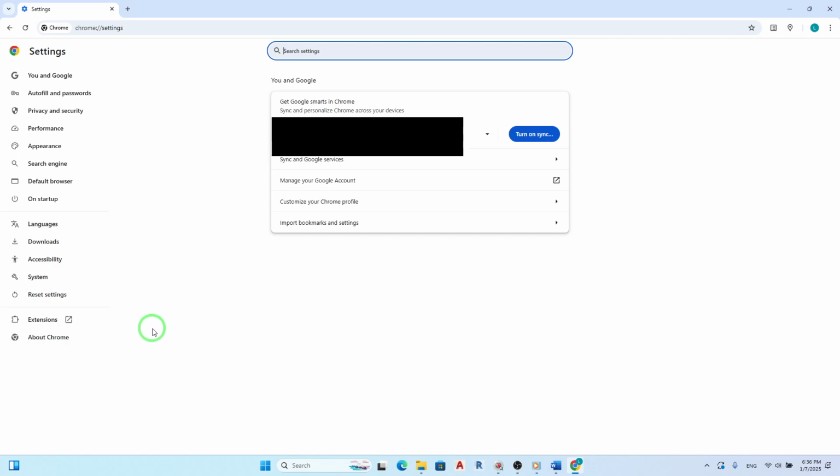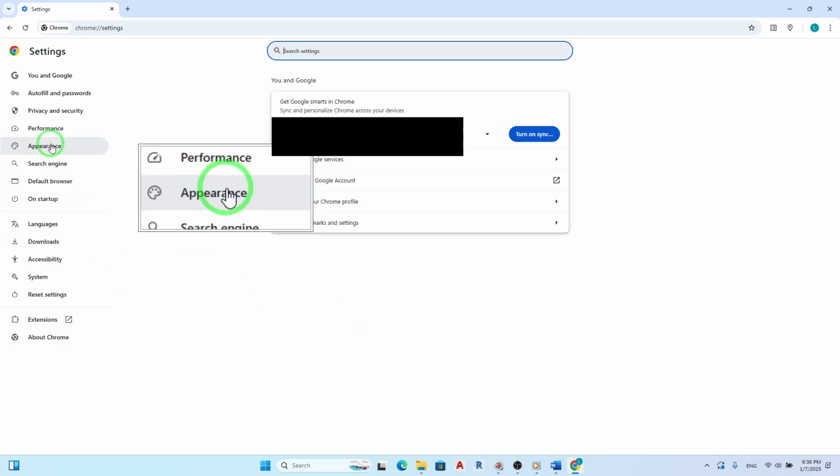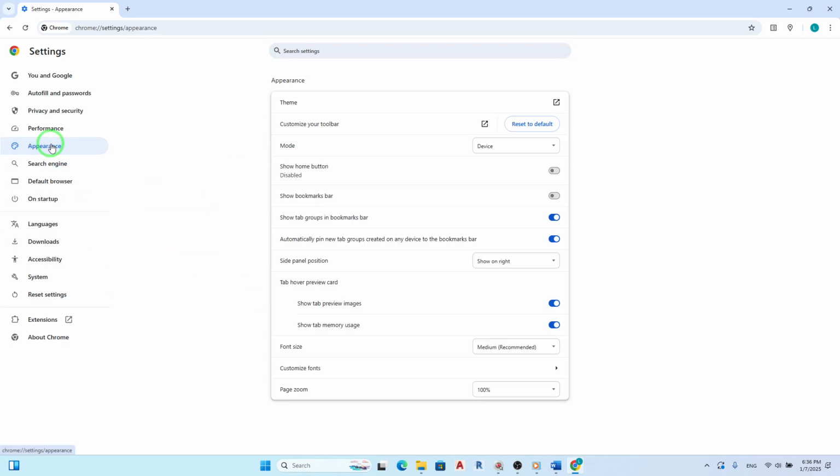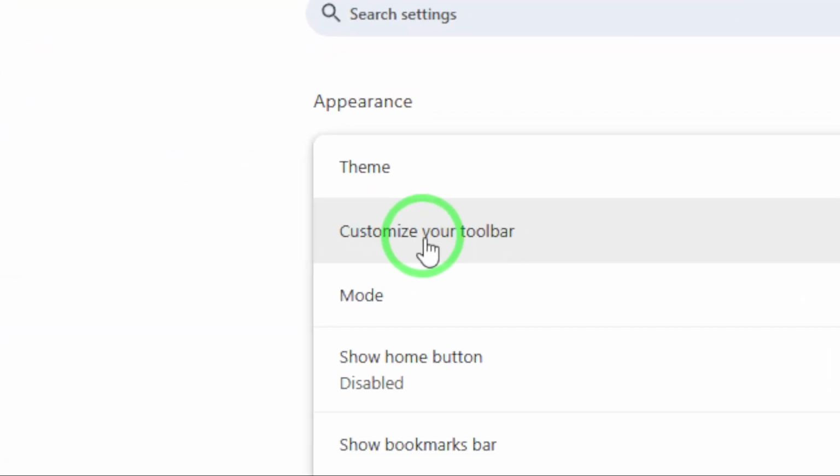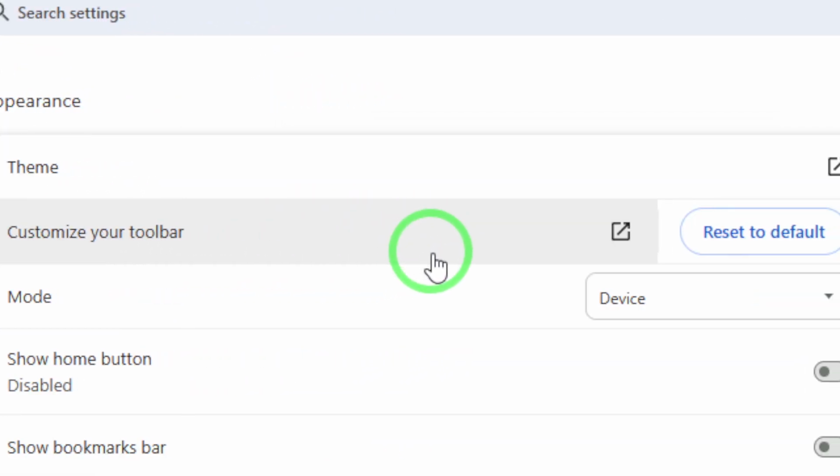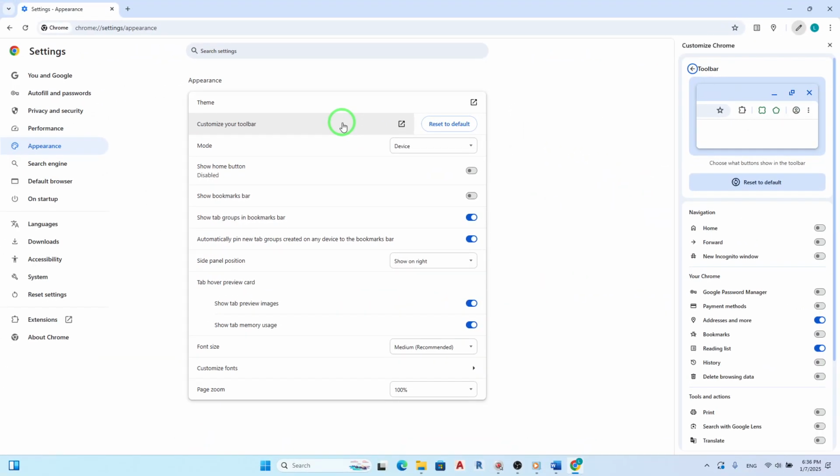Once you're in the Settings menu, look for the Appearance section. Click on it to reveal more options related to how Chrome looks and feels. Now, within the Appearance settings, find and click on Customize your toolbar. This section allows you to manage what icons and features appear in your toolbar.